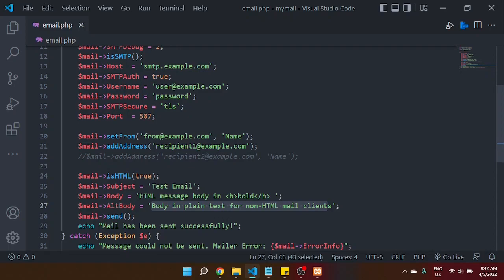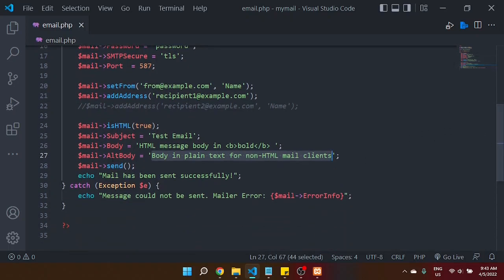So if my email client can handle the HTML body, then this will be sent. If not, then the alternate message will be sent. But generally for you, it will be the same thing. And then our send function here is used to execute the sending of our email. If the email was sent successfully, then this message will be displayed. If there was some error preventing the email from being sent, then this message here will be displayed.